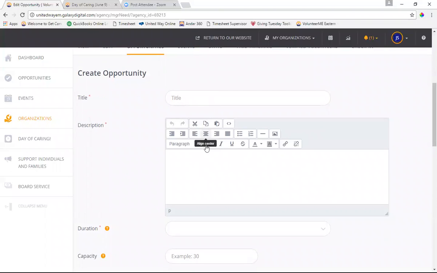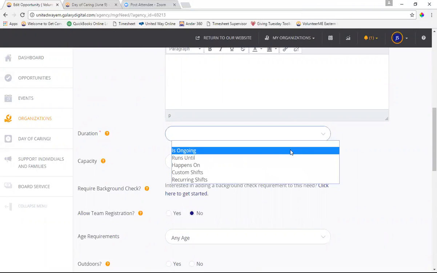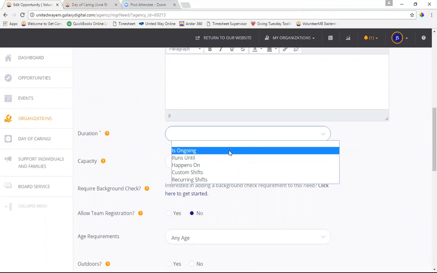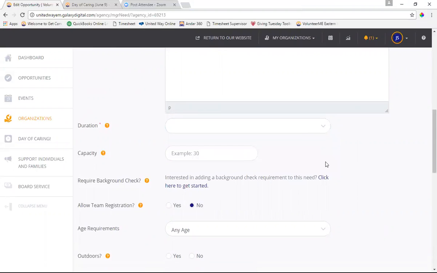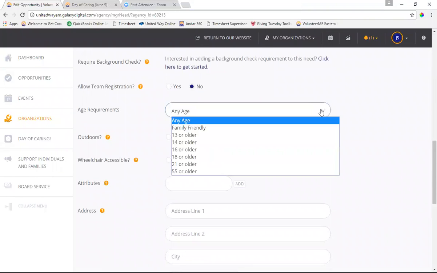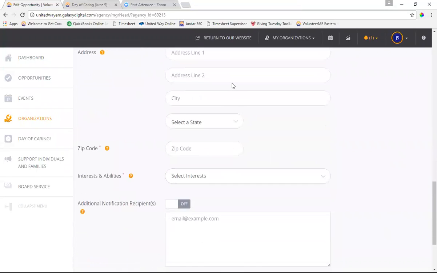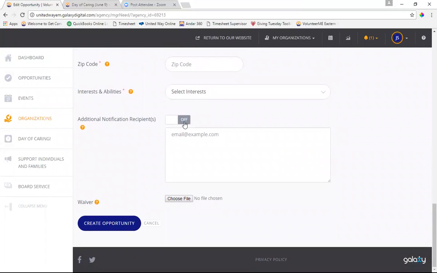And that's very simple. Just let us know what it is, what folks will be doing, how long it's going to last. You can say that it's going to happen on a specific date. If you say that it's ongoing, the system won't ask you to put in any specific date because it's just something that is happening all the time. Again, you can select custom shifts, recurring shifts. You can say whether or not you want to allow teams to register, how old your volunteers have to be, whether or not it's outdoors, wheelchair accessible, the address that the opportunity is going to be taking place. And then once again, you can choose to add additional notification recipients.